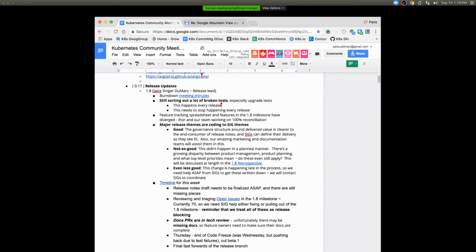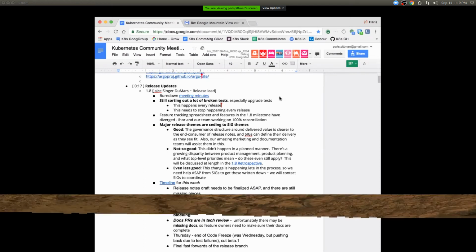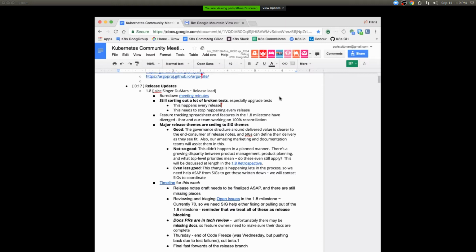There's no risk there necessarily to the release, other than that we're just trying to have full understanding of what is different between those two things. The next bullet point is major release themes are ceding to SIG themes.